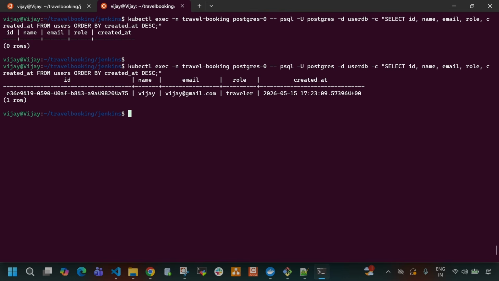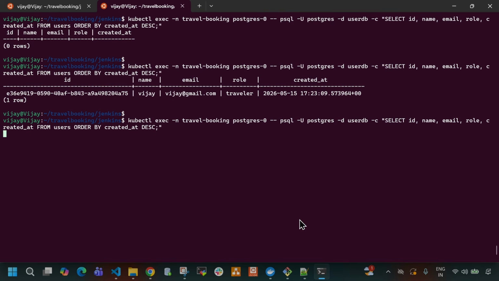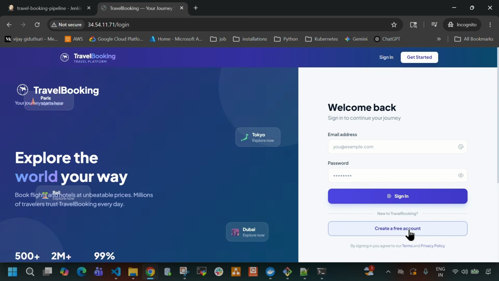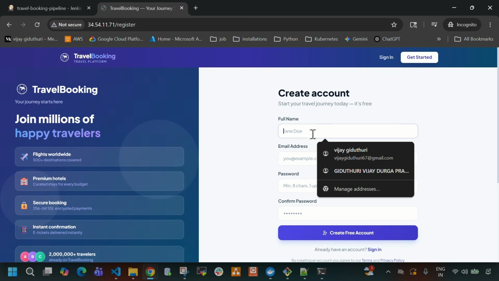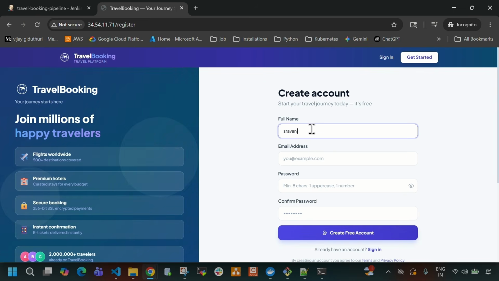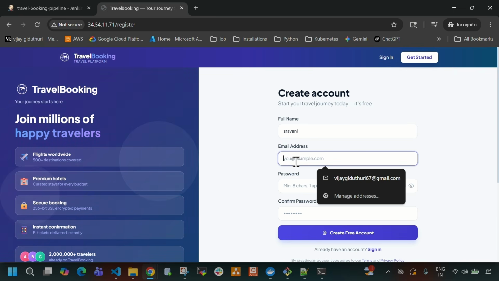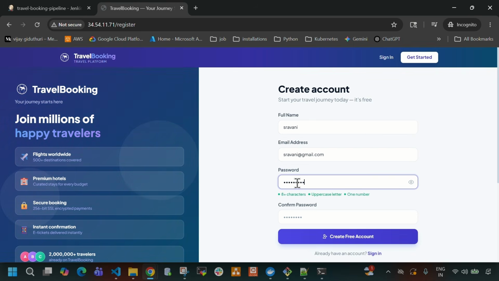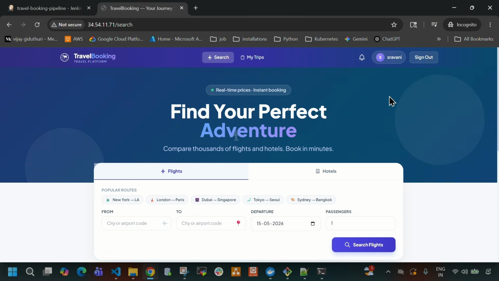Now let me check this second application, and here you can see it's created, guys. naresh@gmail.com. Similarly, if you want to create another account, you can directly select create free account. So the account name is Shravani, and email address shravani@gmail.com, and password shravani@123, and confirm password shravani@123, and create free account. Okay, so here you can see the Shravani account has been created successfully.